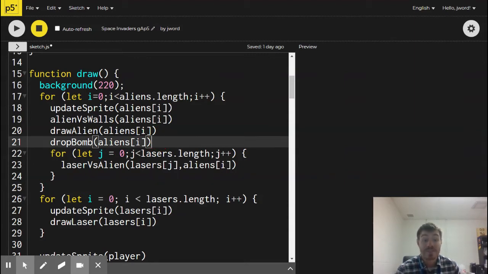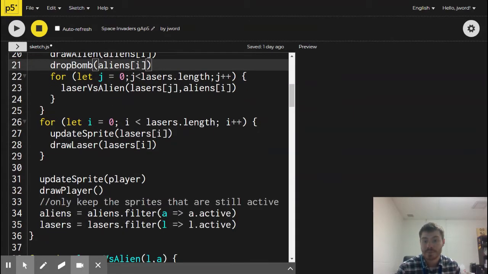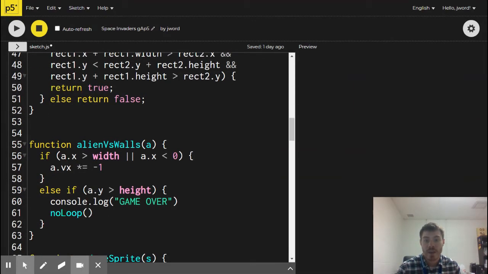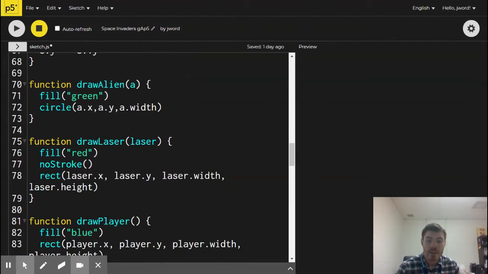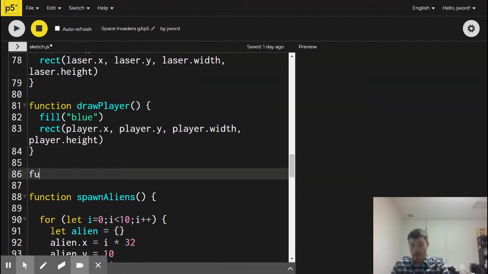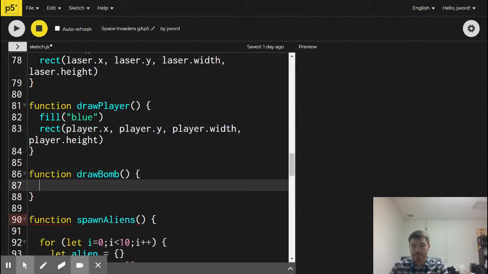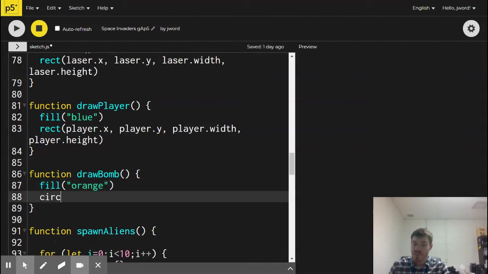All right, now we don't see any of the bombs. This actually will cause some data to be created. These variables are going to change, but we don't see any circles or anything like that. So we need to define how to show the bombs. Just like we have draw alien, draw laser, draw player, the function draw bomb, and then fill orange, starting to run out of colors here. And then circle.